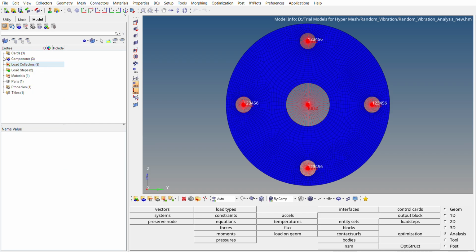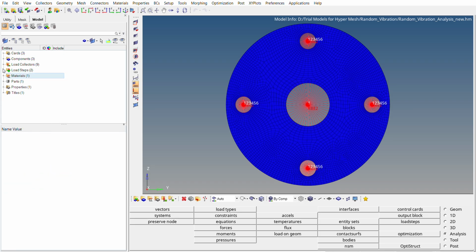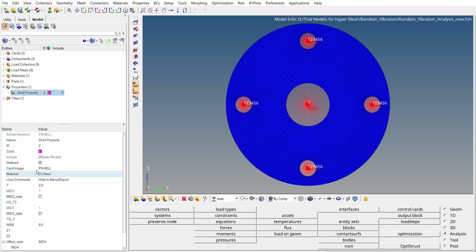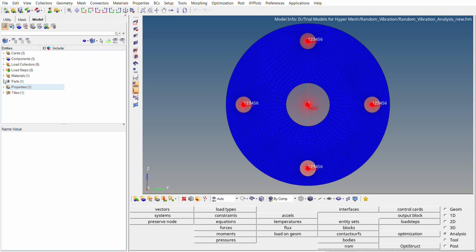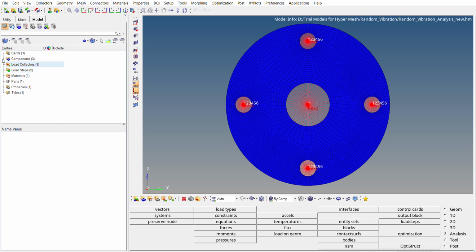Okay, so what is next? As in the previous frequency load collector, I have defined the material as steel. I have used the same values, correct? If you can see here, and for the property I have used the shell property with a thickness of 2, correct? Okay. So basically, we have the model. We have defined the material and the properties. We have defined the load steps, correct? Two load steps for each of the frequencies, and we have defined the load collectors for the random vibration, correct?